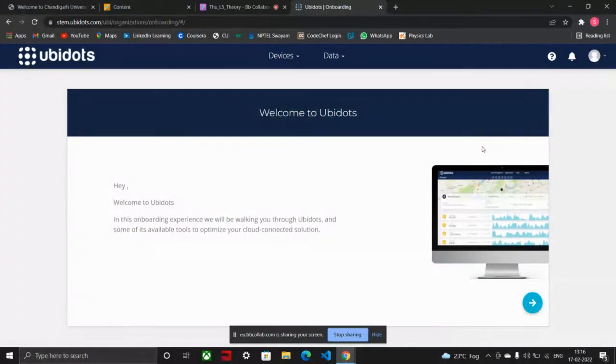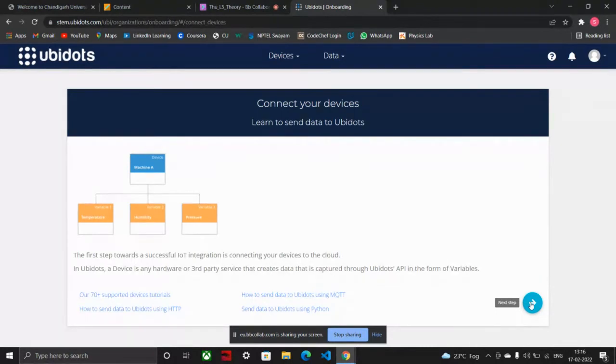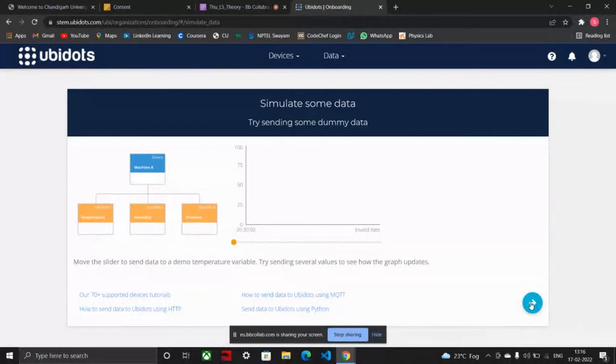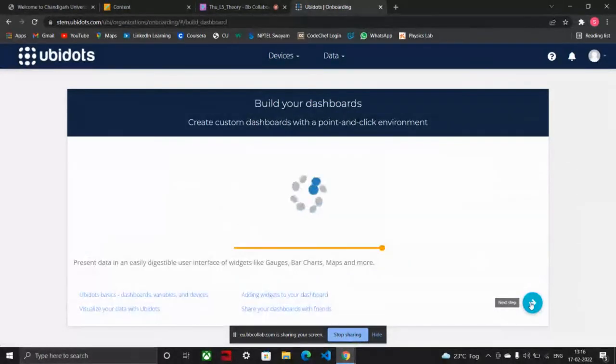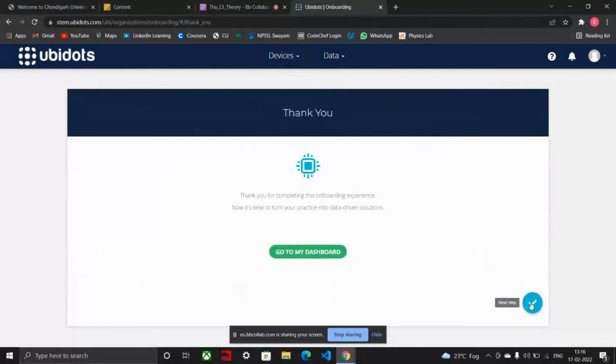Welcome to Ubidots. Done. Okay. Now click on this arrow sign in blue color. Next. It is just for the first time. Next. Next. Yes, tick mark.